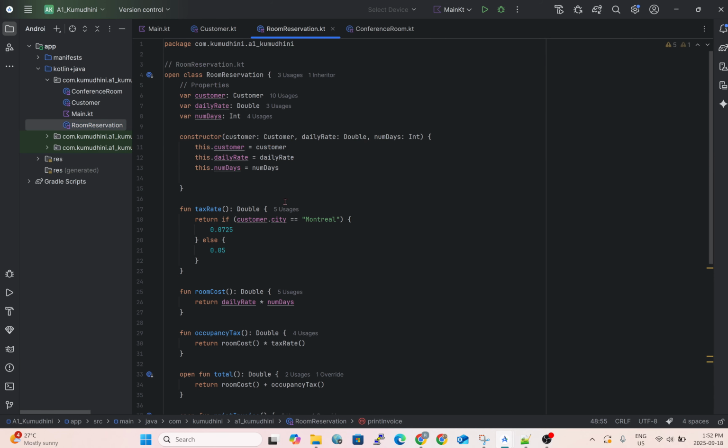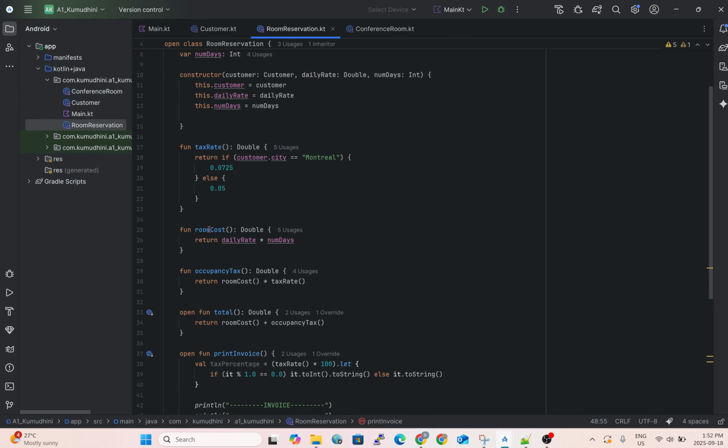Next, we have the room reservation class, which acts as the base class. This class stores a customer, a daily rate, and the number of days for the booking. It also contains methods to calculate the costs. Room cost multiplies the daily rate by the number of days.